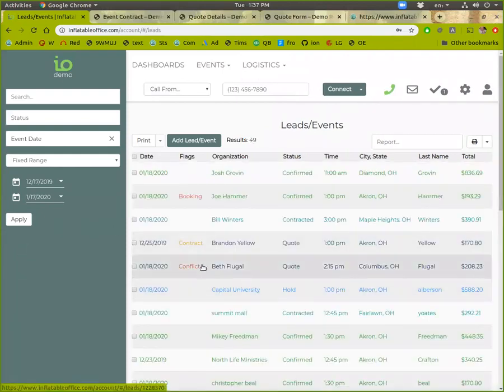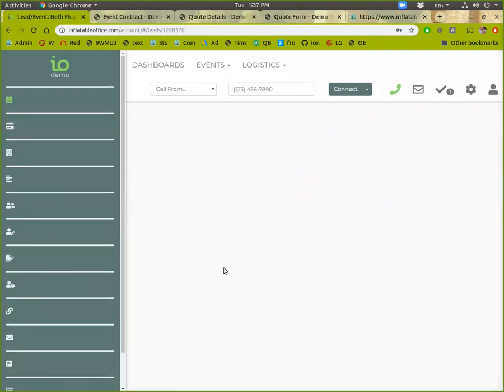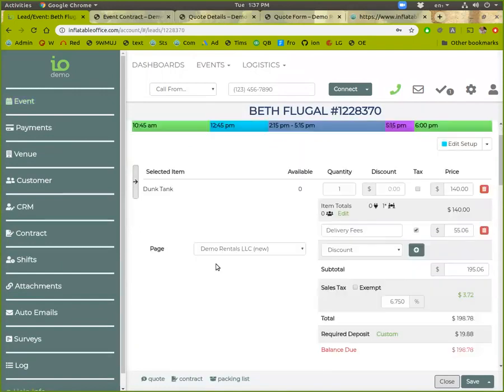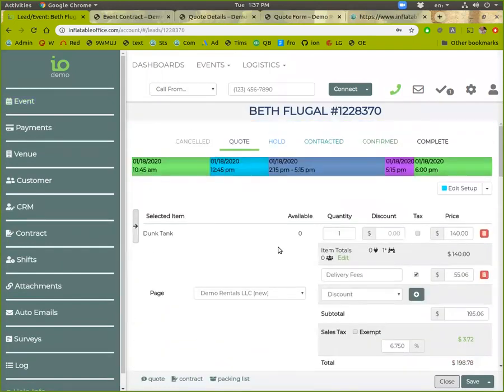Yeah, and you'll see the conflicts will show up here. This one has a conflict. It's a quote that's happening at the same time. That's actually just bad data there. Let me make a copy of this lead here, and then we'll be able to see an example. So I can save a copy.